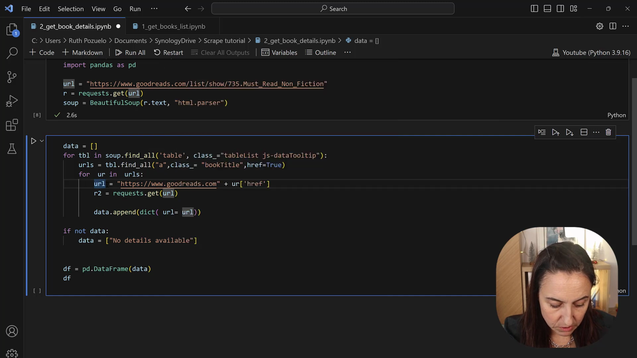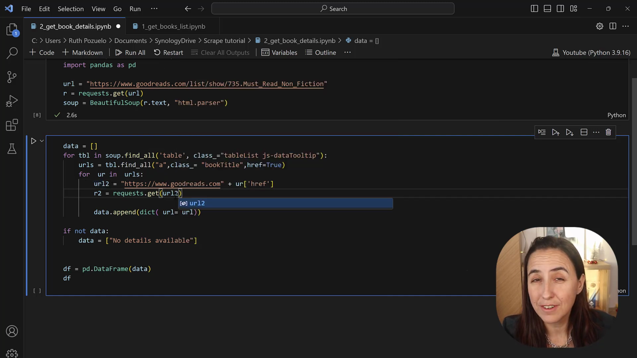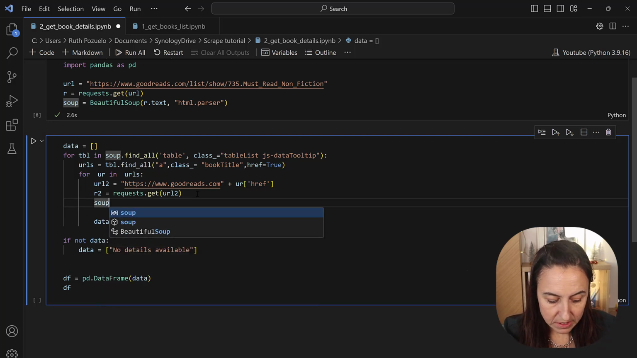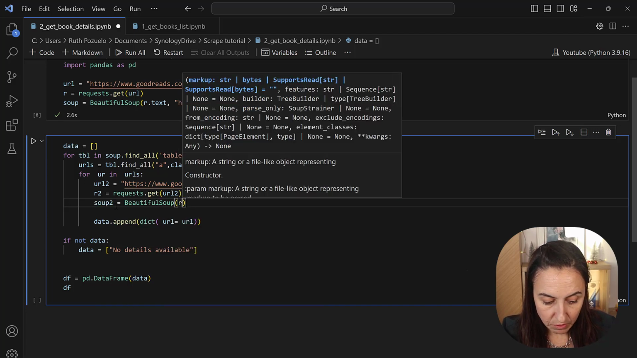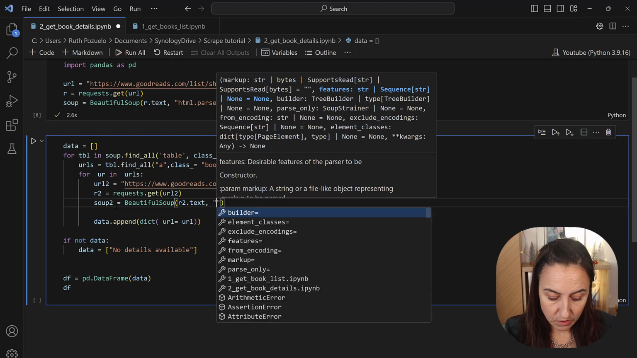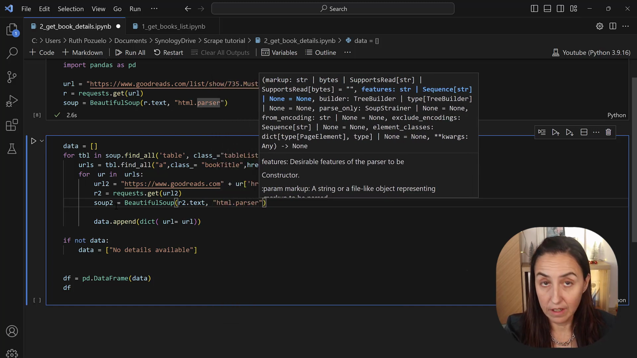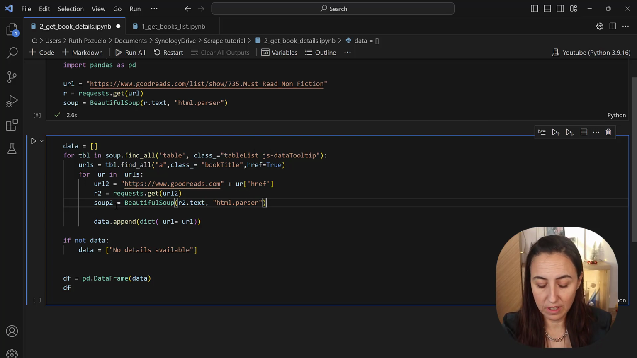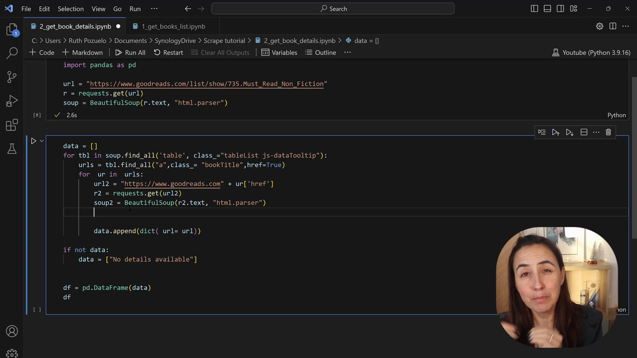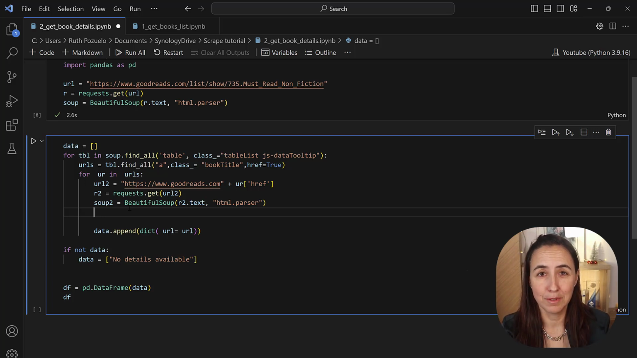URL, probably should call this URL2 so we don't get confusion, because this is already called URL. So URL2, and then we're going to parse this using soup again, so Beautiful Soup. But then we're going to parse what we get from request2, from the second request, not the first one. So text. And then we're going to parse it using the HTML parser. Again, there are many, so you can choose the one that fits your needs or feels more comfortable with. And now we have, again, the HTML of the book description page parsed using Beautiful Soup.